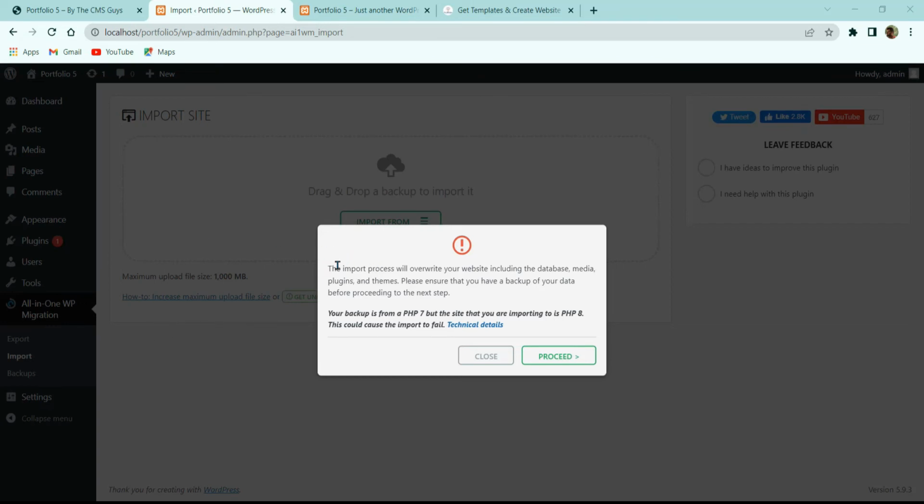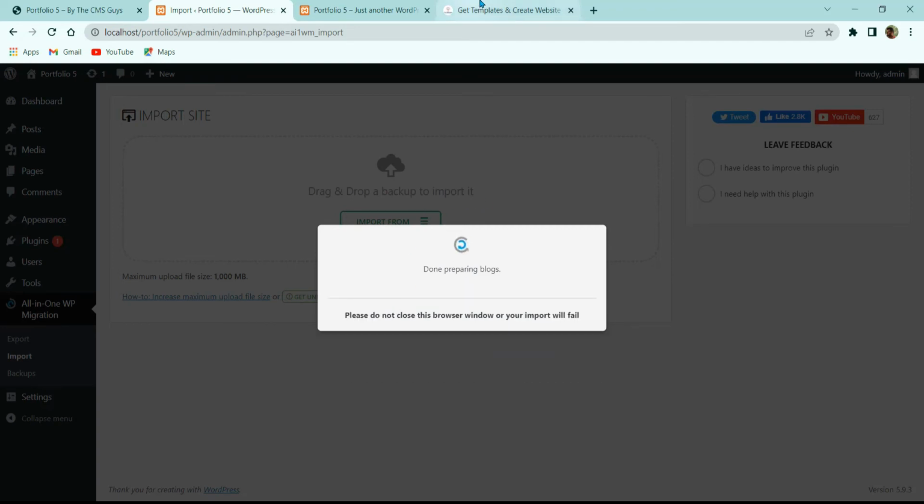Alright, here you can see that this import process will override the website including the database, media, plugins and theme. So click on the proceed button and we are done.